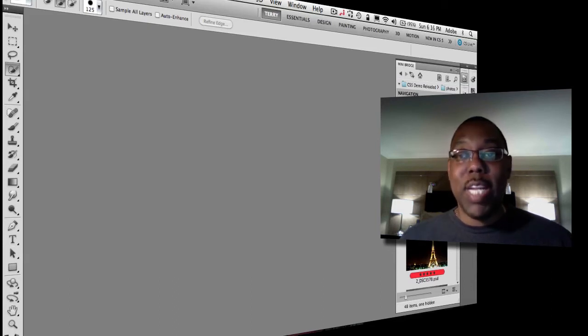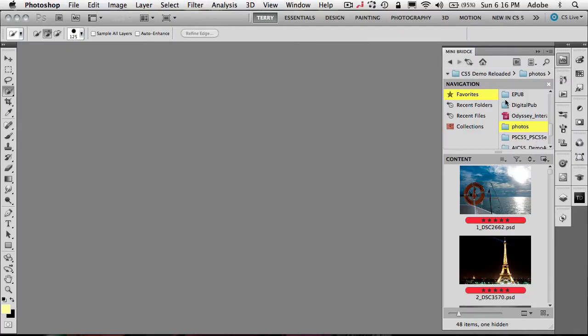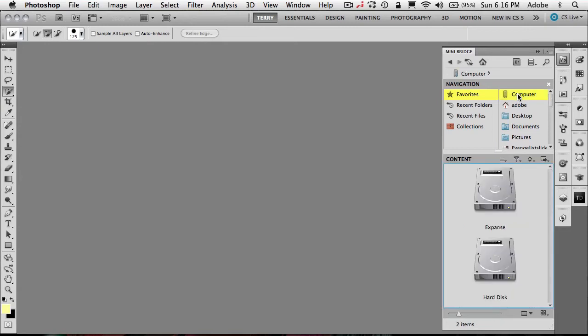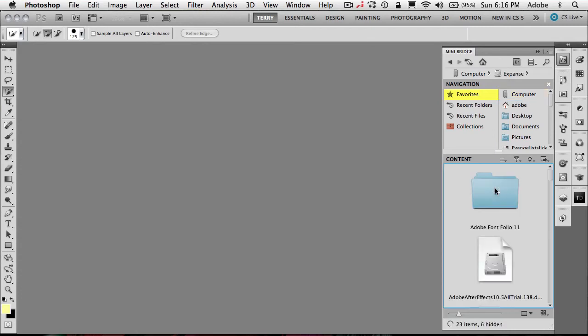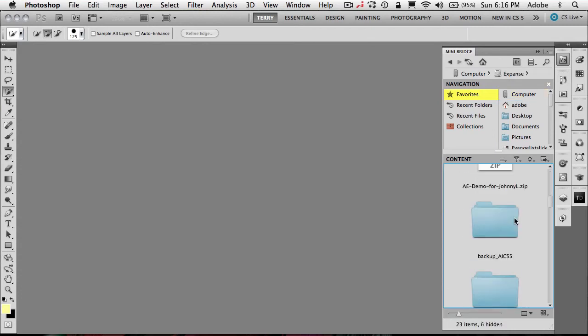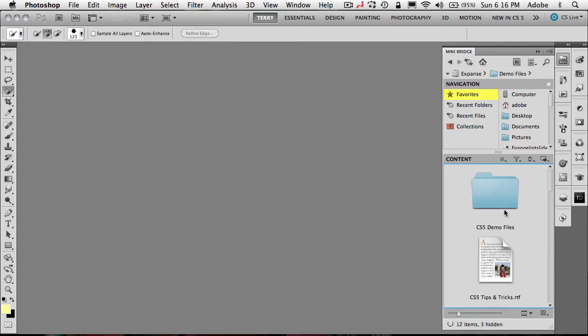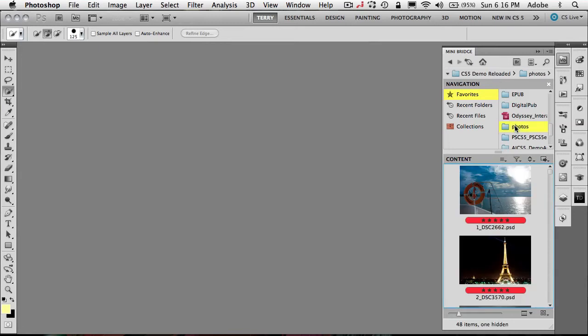Now, the point is, what can you do? Well, you'll notice you have a navigation panel. And the navigation panel allows me to get to, if I go all the way up here, I can get all the way back to my computer. So if I click on my computer, I can get to any hard drives or servers or DVDs or CDs, whatever optical media I might have mounted. I can get to any folders this way. Or, of course, I can go to my shortcuts. And these are the same exact shortcuts that you have saved in Bridge.